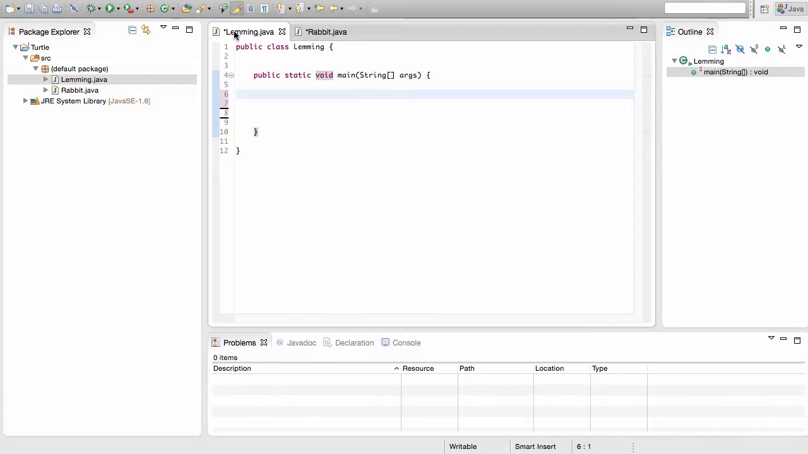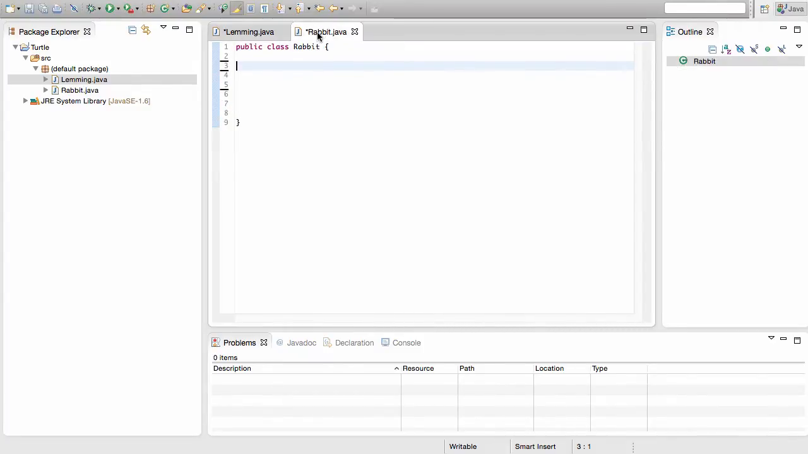So inside of our lemming.java class over here, we're going to head over to the other class we created, the rabbit.java, and we're going to go ahead and design two methods. Both of them are going to have different return types. This first one's going to have that void keyword that we saw, and when you write void, that's going to mean you have no return types.